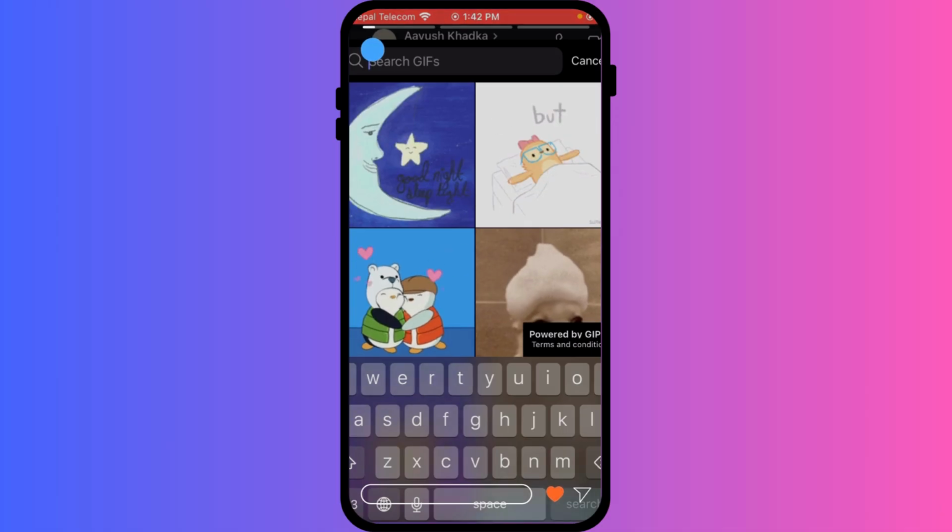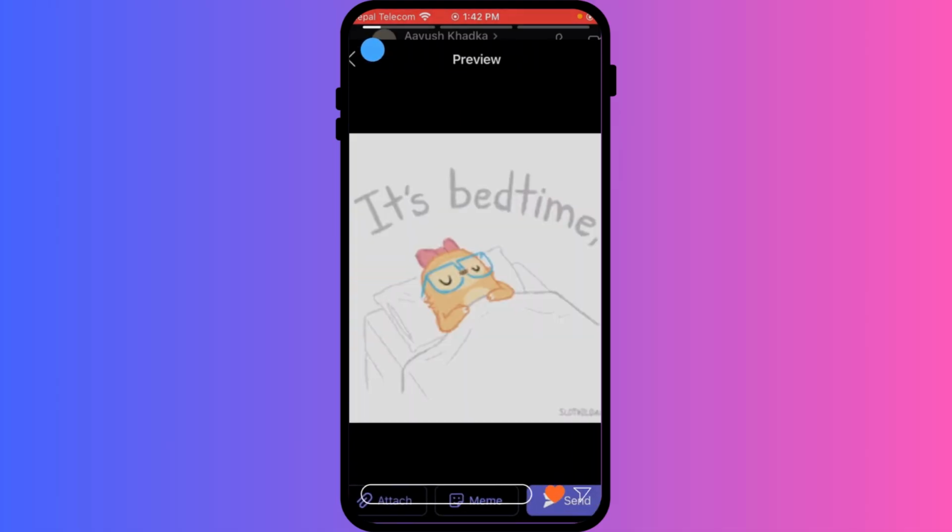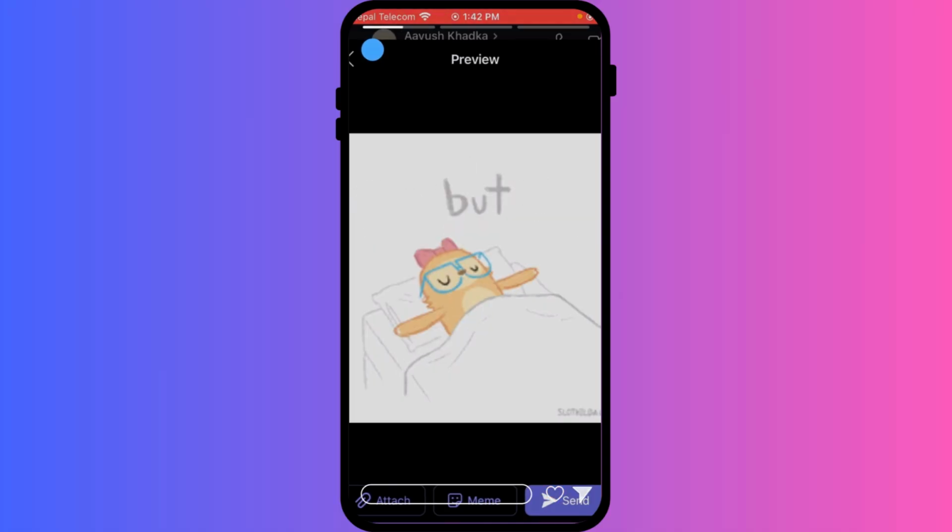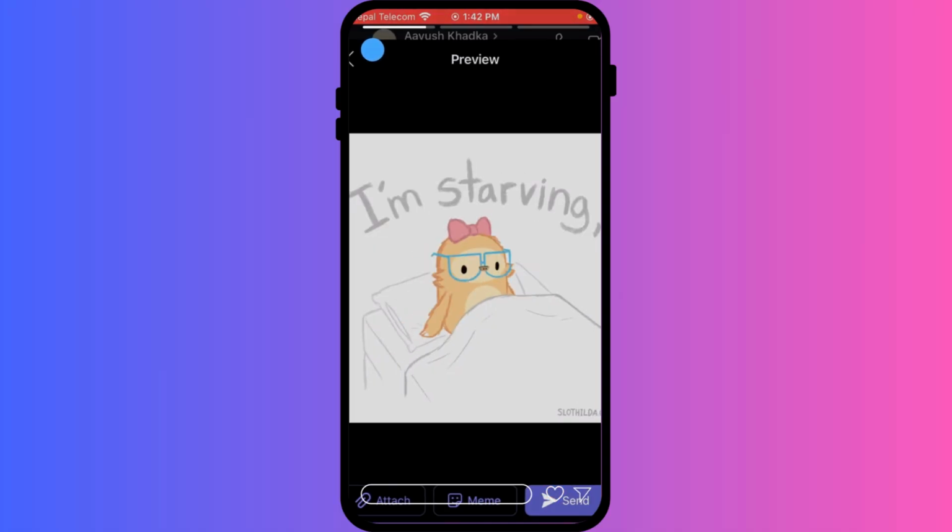Tap the emoji icon to browse and select emoji. Tap the GIF icon to search for and choose an animated GIF. Once selected, it will appear in your message composer. Tap the send icon to share it with a chat or channel.